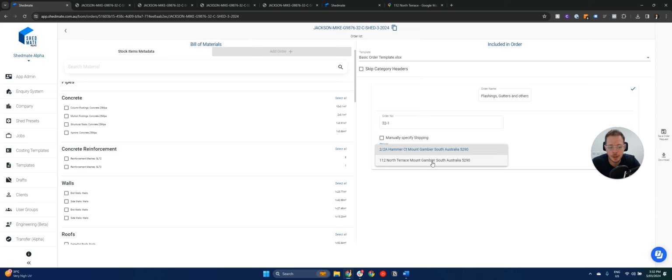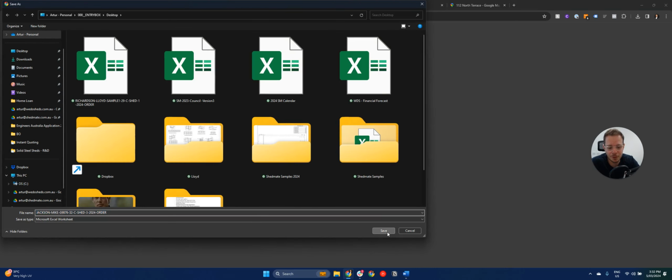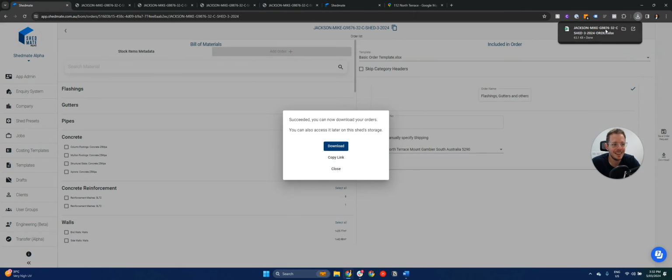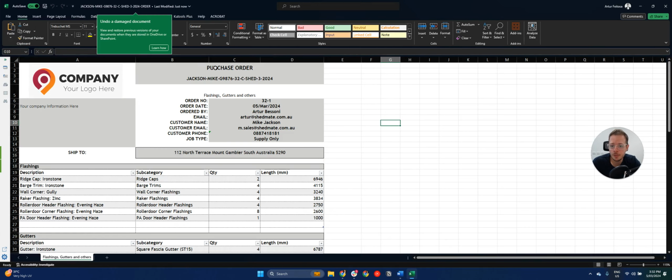So we have here the client address, and we have here my company address. So you could deliver to your company or deliver straight to the client, or you can manually specify the shipping. So this goes in the documentation. So I'll just say, okay, deliver this to my client address, and now I'm just gonna hit download. So what happens here is Shedmate already created that purchase order. Everything is so fast, it's real time. And if I open this purchase order, it's gonna show me all of those items, and I can pretty much just send this to my supplier saying, hey, that's a purchase order.